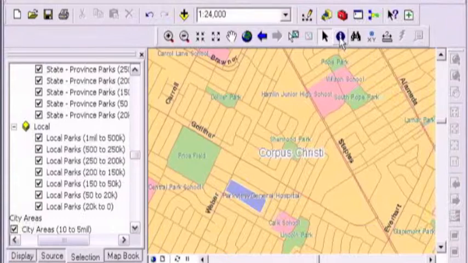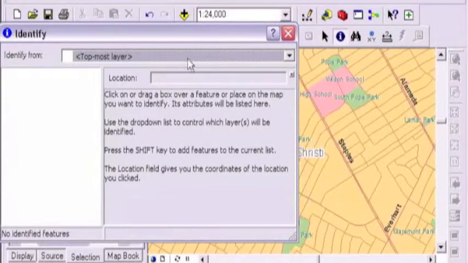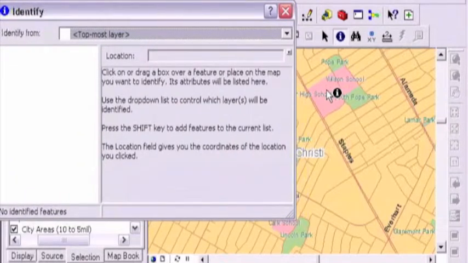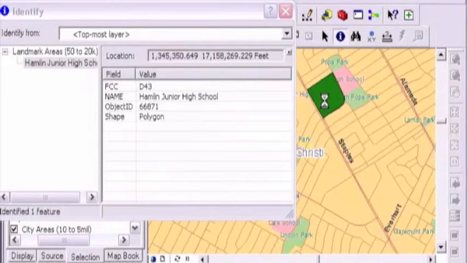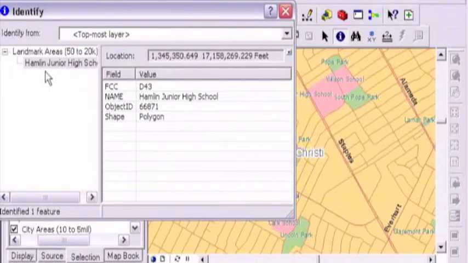I'm going to click that tool, and right now it's set to topmost layer, and that's going to be the default. And I'm just going to go ahead and click on the screen. We'll see what it gives us here. Right away, it picked the landmarks area. That's Hamlin Junior High School. It's actually labeled here. Wow. That's just by using the identify tool.